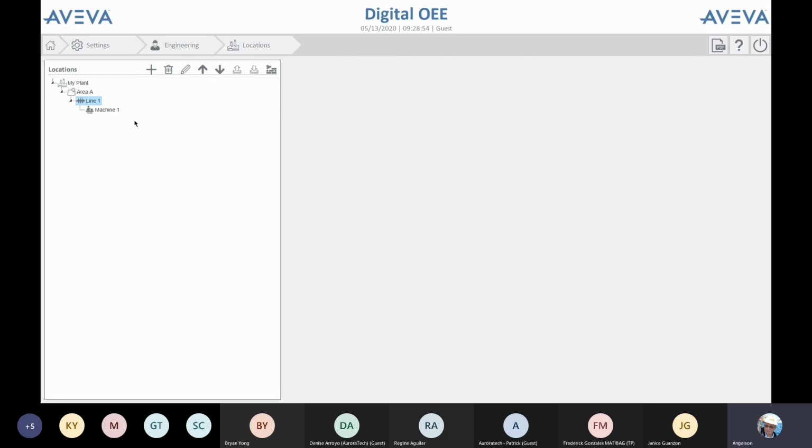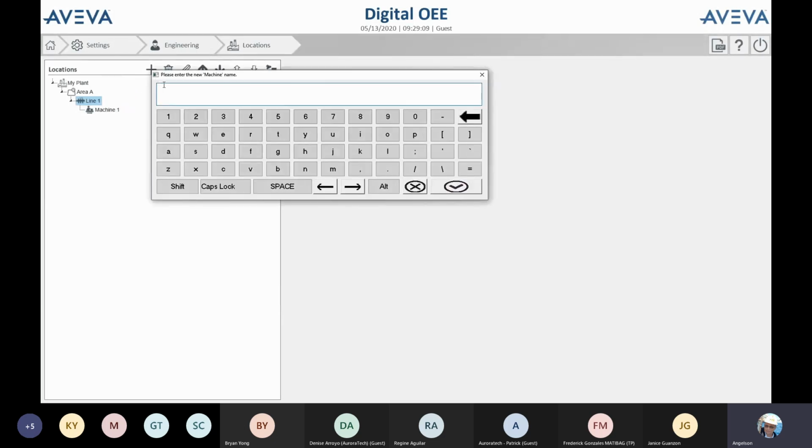We have the plant, the area, the line, and the machine. So in this page, we can configure multiple areas. We can configure multiple lines depending on the requirement of the plant or depending on the setup in the plant. So in this example, the user will add a new machine in this line 1.